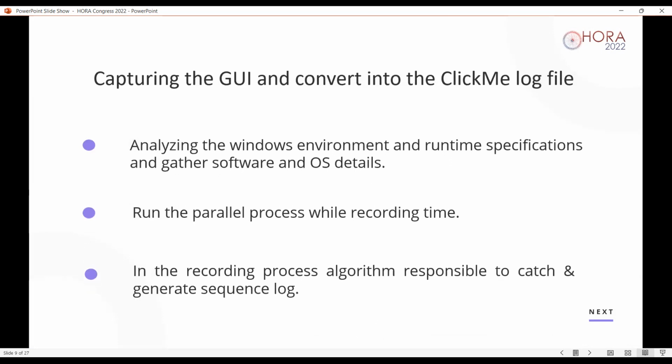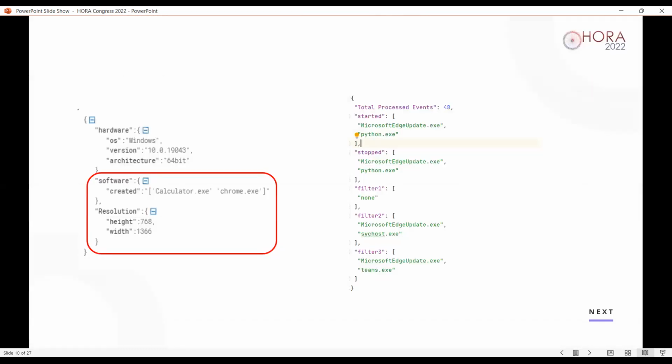Capturing the GUI and converting it into the ClickMe log file. When the ClickMe toolkit starts to record, the recorder kills running processes by using their process names. After that, the recorder gathers OS details and software details. It gathers the software details used in the recorded task.